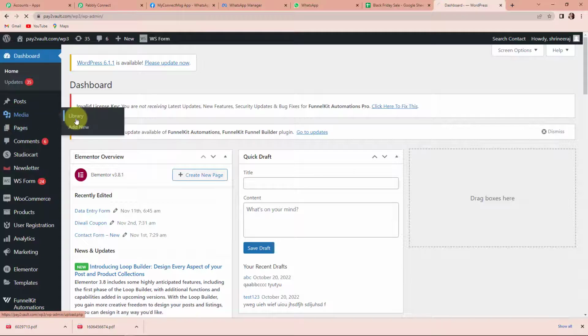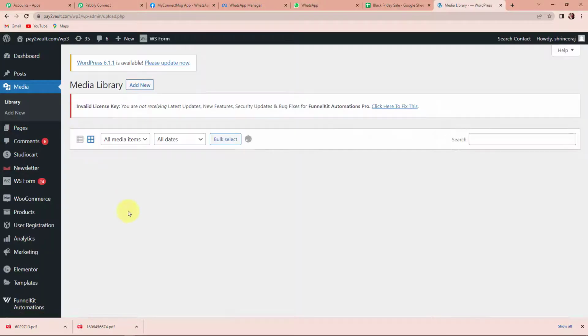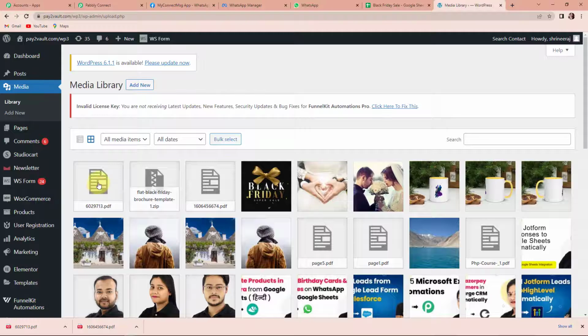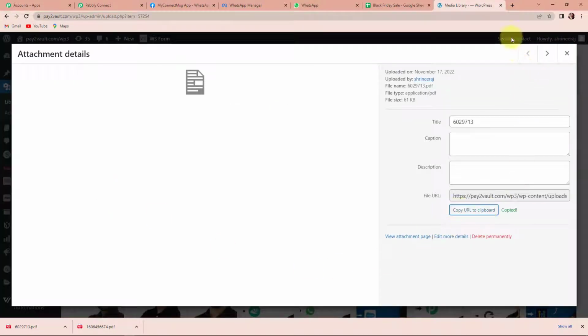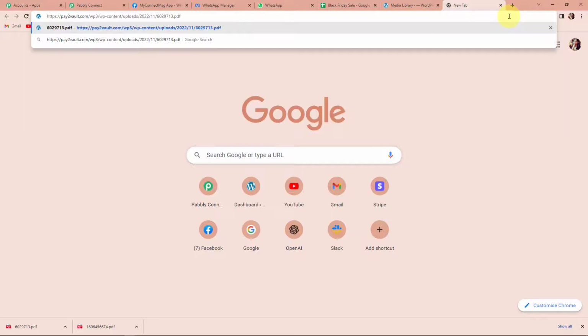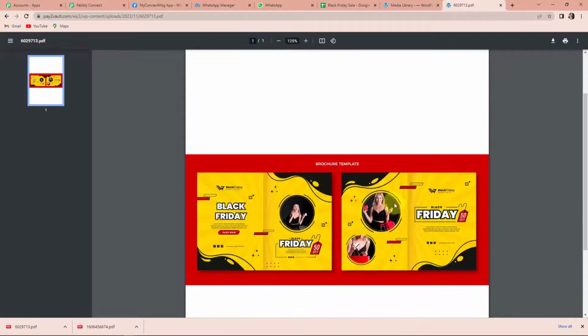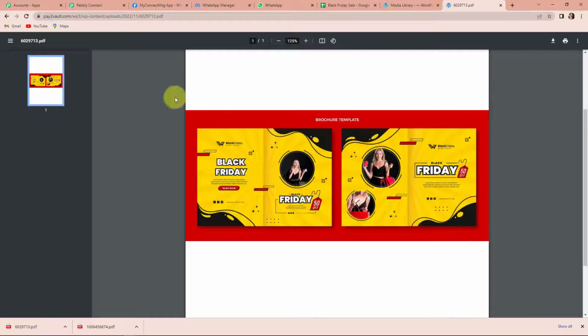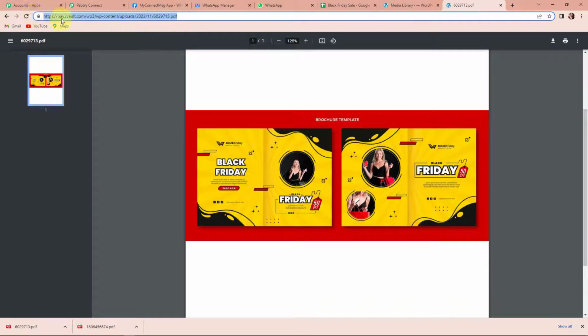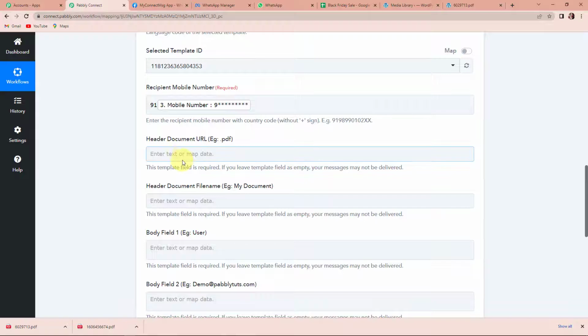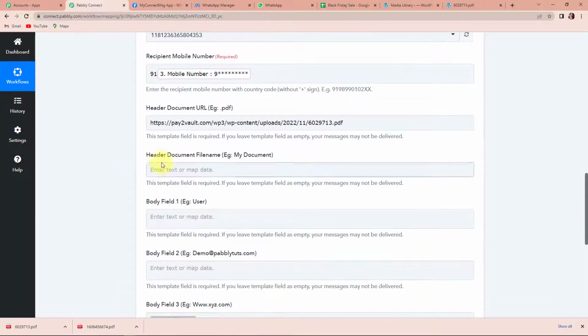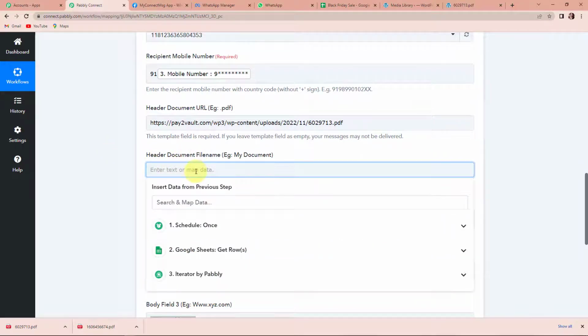Here, let's go to media, library. Then as I take you down, this is the file. I'm going to copy the URL, open this in a new tab to show you the file. And this is the file that I wish to add as a brochure, right? So I'm going to copy this, go back to Pabbly Connect and paste this over here. Now this is going to be static. Why? Because this brochure is going to remain the same. Next is header document file name. So I'm going to write it as Black Friday Sale Brochure.